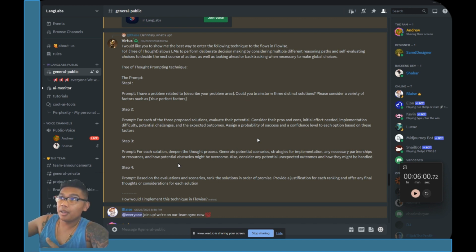So back to it. From our Discord, he asked about the tree of thought prompting technique, where the first prompt is: you have a problem, describe your problem. Could you brainstorm 3 distinct solutions? Please consider a variety of factors. Step 2 is prompt: for each of these 3 proposed solutions, evaluate their potential. Consider their pros and cons. Initial effort. You get the gist of it. If you join our Discord group, you can see the prompt.